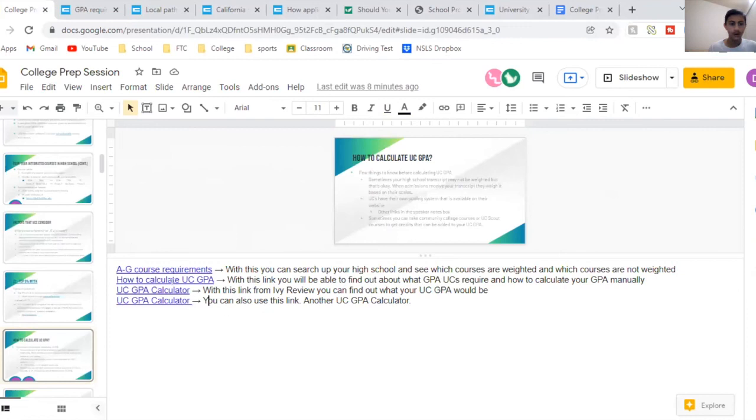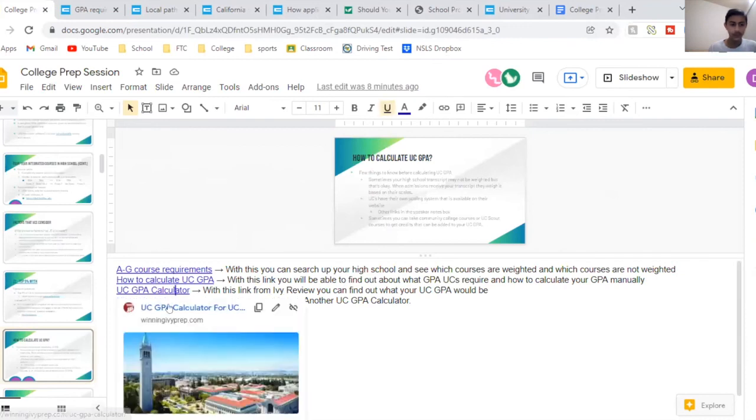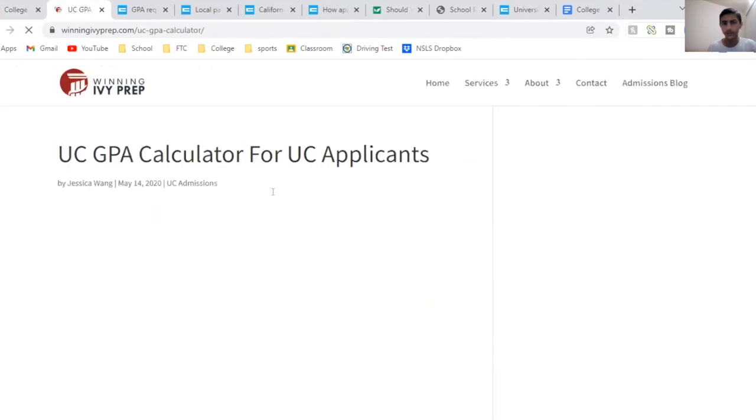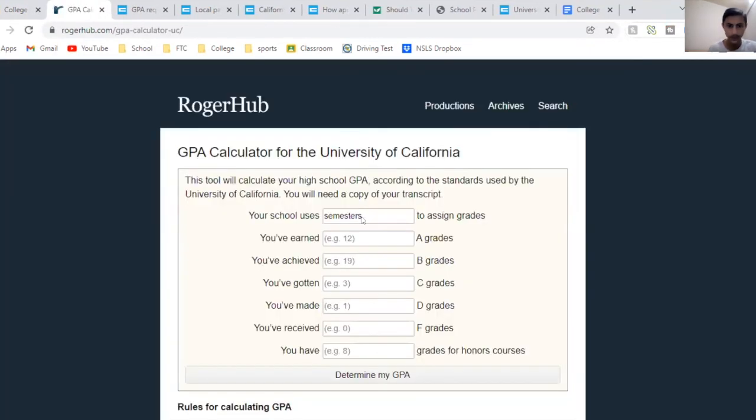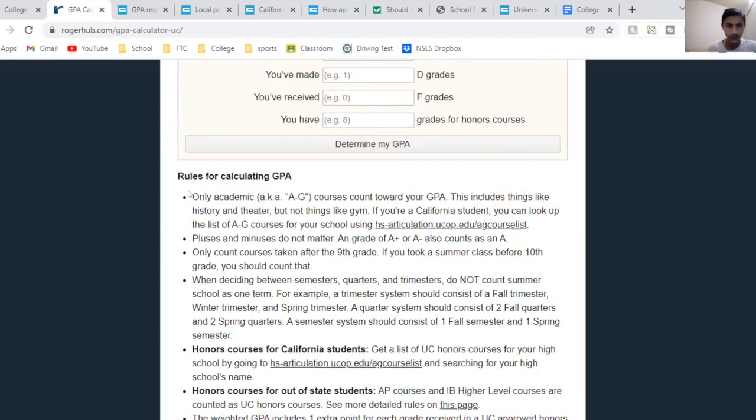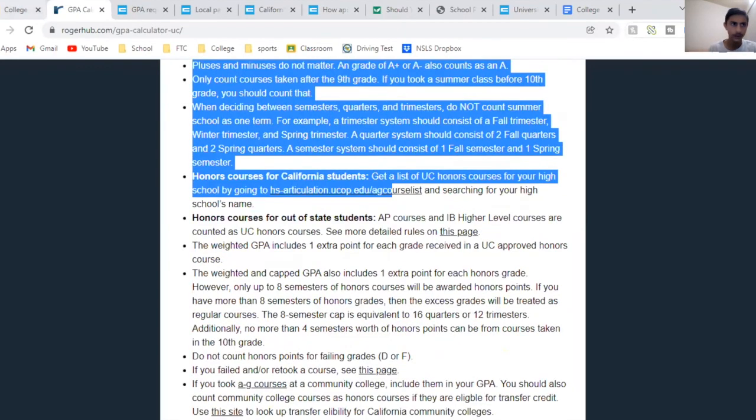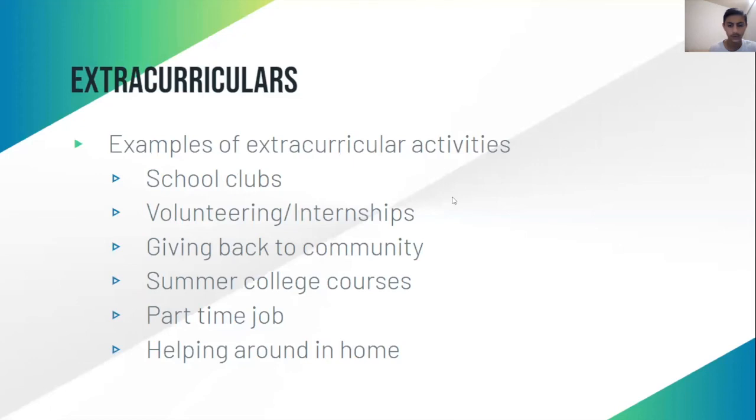Following that, here's the UC GPA calculator. Essentially what you need to do is put in your grades for your past semesters. There's another link here, another UC calculator. This might be a little bit easier to access. And here are a few rules that you can look at. And I think I will be handing it over to Karthik.